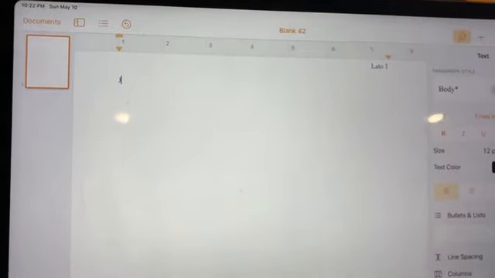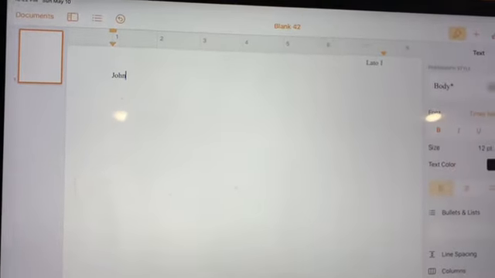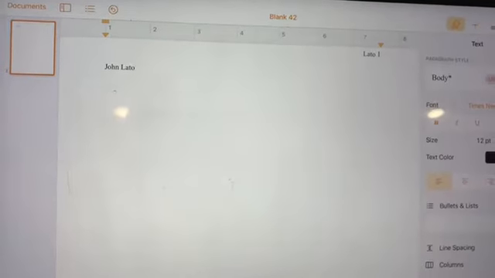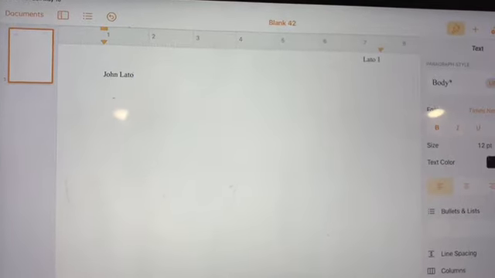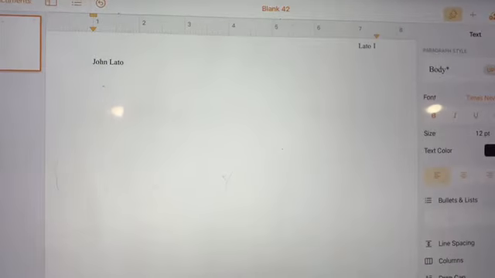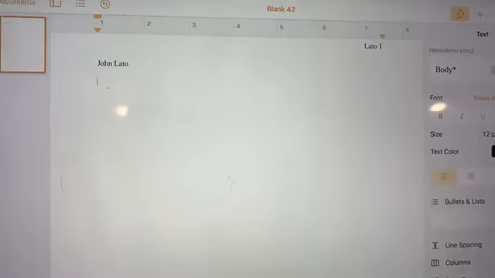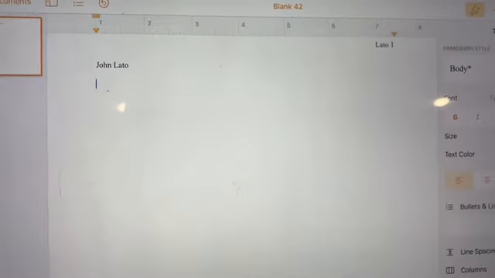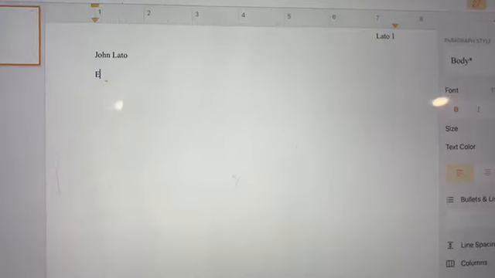So we're going to put John Lato. It's just going to happen to have the same last name as me. All right. See, when I hit enter, it automatically double spaces. You don't have to hit enter again. Do not hit enter again. Okay. You're then going to want to put the subject.